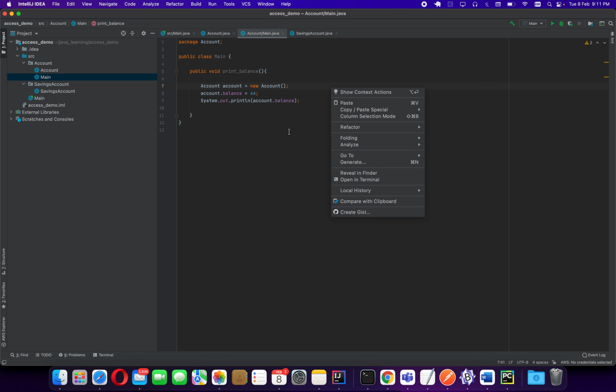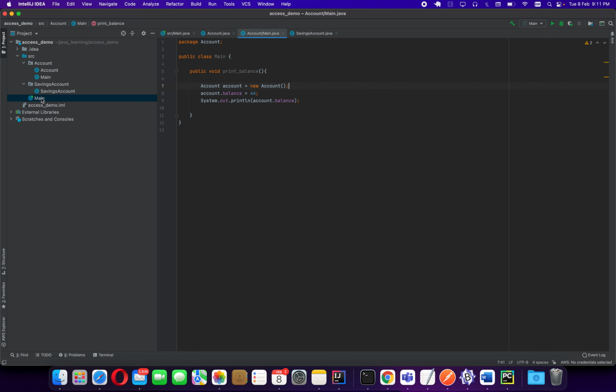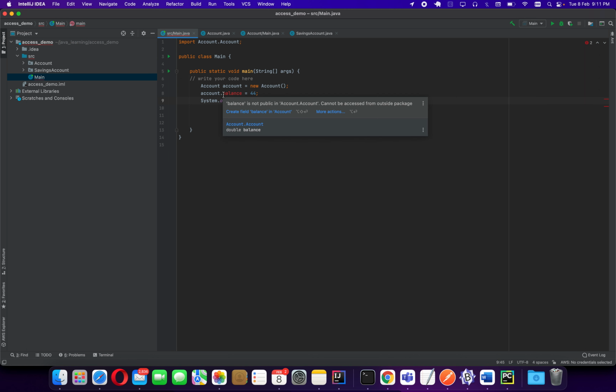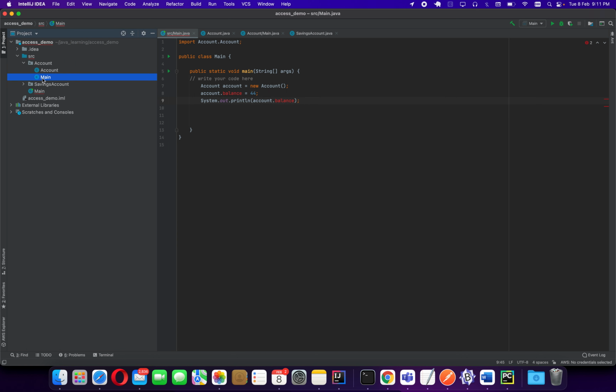you can see that this is getting access. Okay, we have to run the main. So right now if you access the same command in the main, it would not work because it's package private. You can see, right? Balance is not public in account dot account, cannot be accessed from outside package. But inside the package you are able to access this. So that is what I want to convey. This is package private.